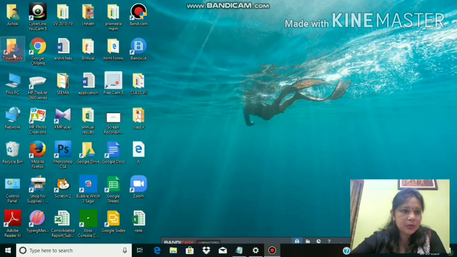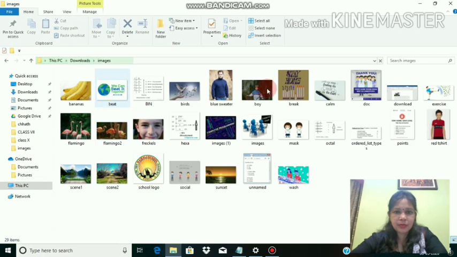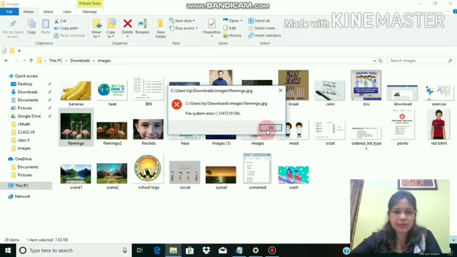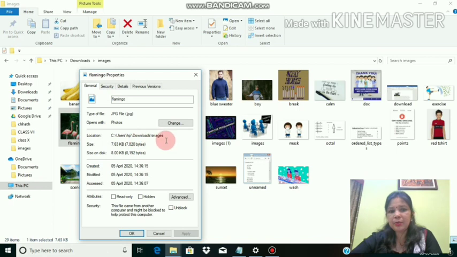Here in downloads it might be. So I'm going to take this image. Okay, this image will be better. So right click on this file, right click, properties. This is the whole path. Can you see? But this location will not include the name of the file. Name of the file is here and extension is here.